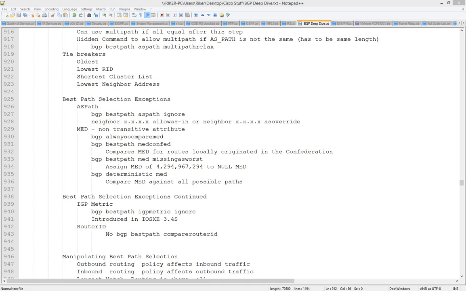Now the one below that, best path med confed, is only applicable when you're dealing with confederations, and compares med for routes locally originated in the confederation. So I'm not even going to talk about that one, at least right now. We'll talk about confeds later on down the road, but that's more of a corner case scenario.